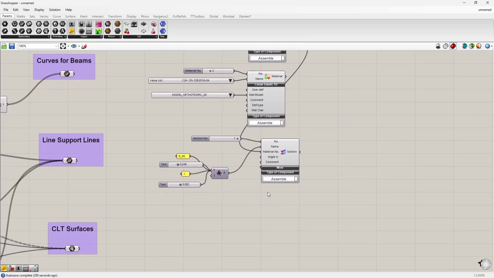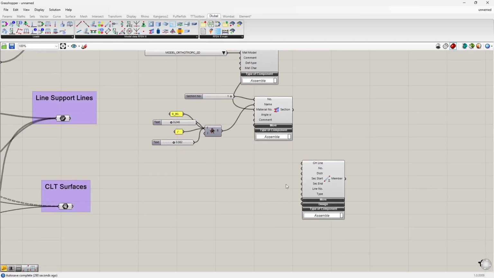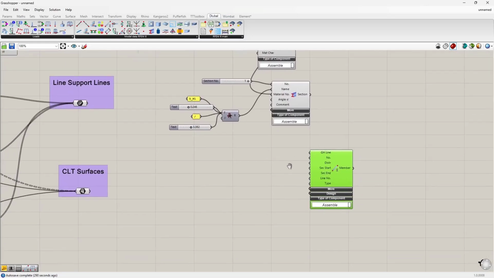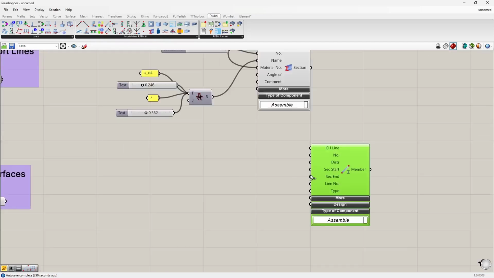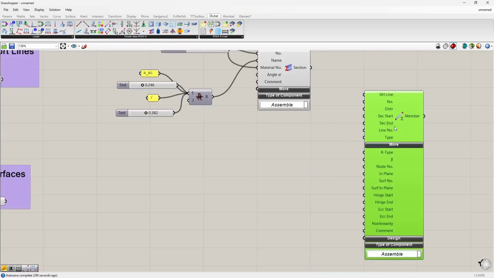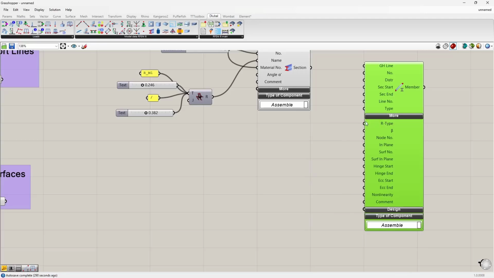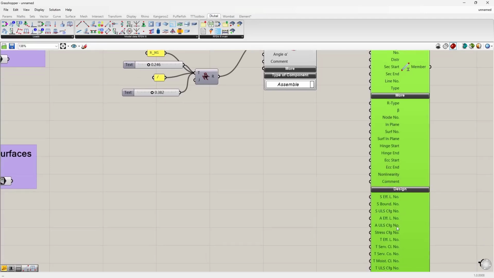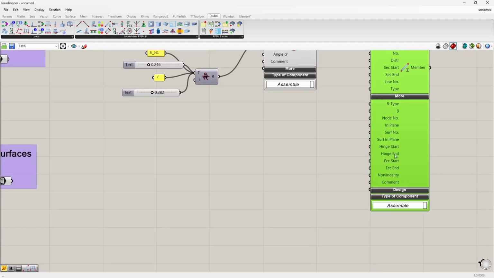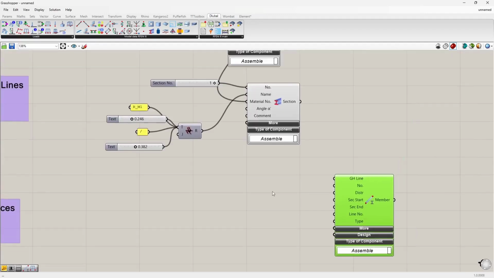Last step for this first group here is the member component. Let me show that too. A member component with some basic definition inputs. Under more you can find options for hinges, eccentricities, nonlinearities or rotations for the member, and under design related inputs. Let's start at the beginning.